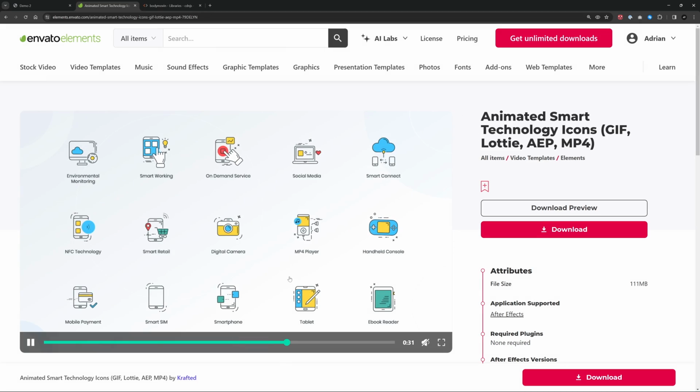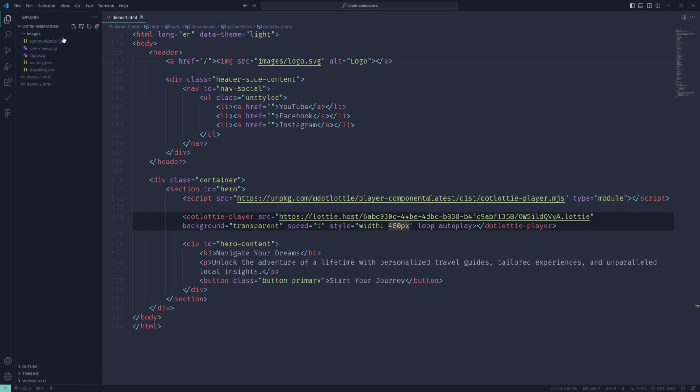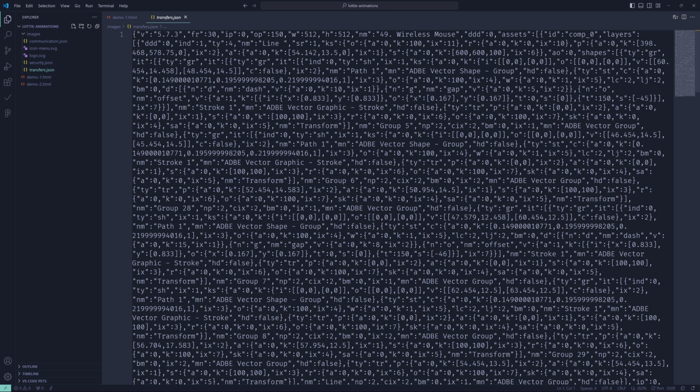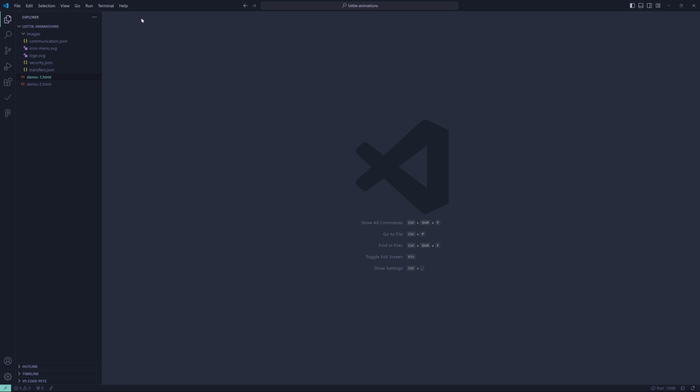And I got 3 of the icons, and I'll just show them to you really quick. This is called communication, security, and transfer. Obviously, these are JSON formats, so we cannot preview them in VS Code, but you will see them live in just a little bit.